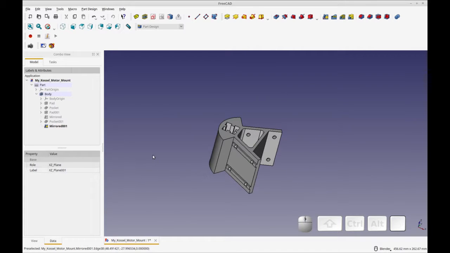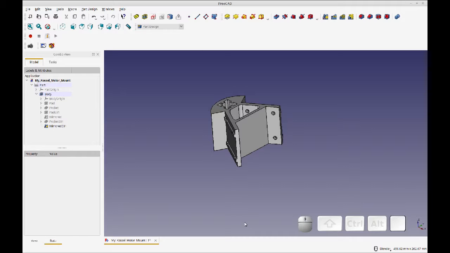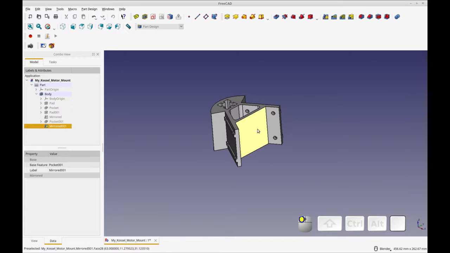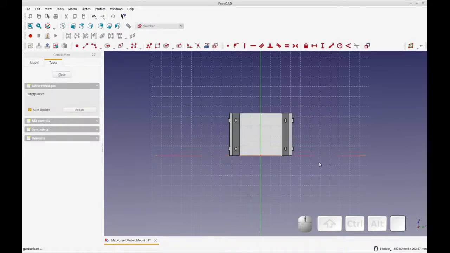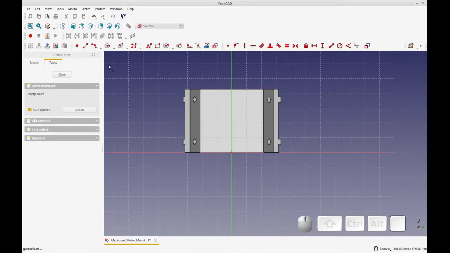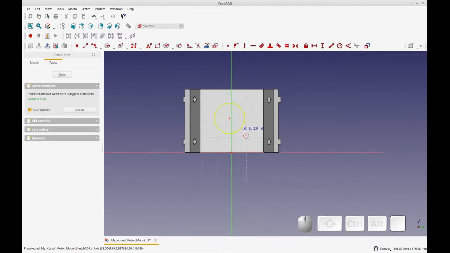Okay, so the next thing we're going to be doing is the motor mount. The next step we're going to go through is adding the holes for the motor mount. So you'll be selecting the rear-facing plane and adding a sketch to that. And we're going to draw 2 circles, one for the motor shaft area, and on NEMA motors there's a cutout.